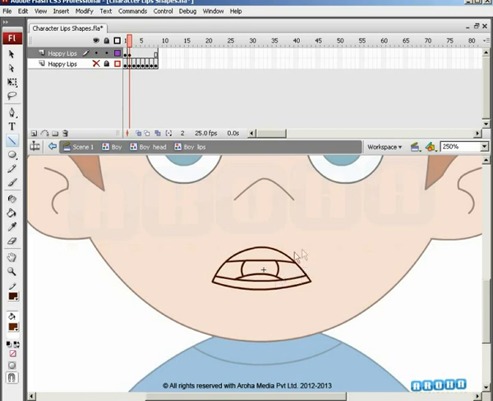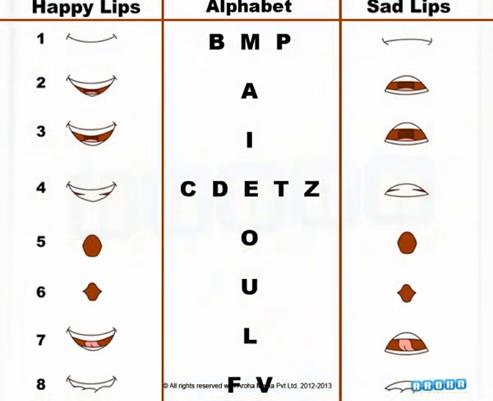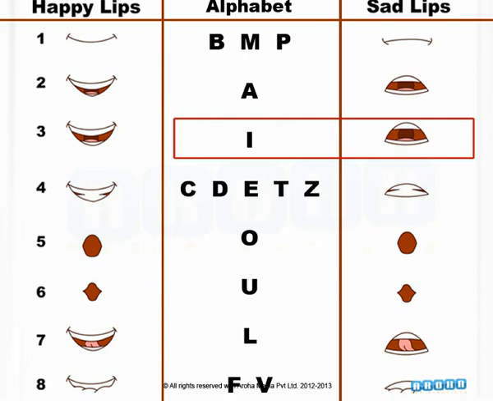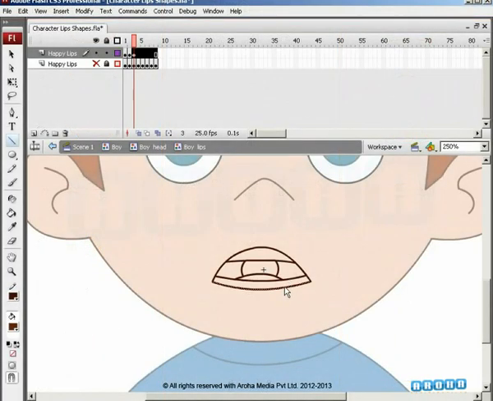Next is the lip shape for the sound of R and I. Click on the next frame and press F6 on your keyboard to add a keyframe. Let's look at our reference shape. It is quite similar to the I sound. The only difference is that the lower lip has moved a bit downwards. Let's do it. With the selection tool, select the lower lip and the lower line of teeth and push them down with the down arrow key on your keyboard. Adjust the lip corners to the lower lip and the upper line of teeth.